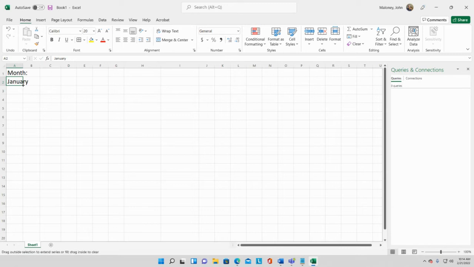Now, I typed January. As long as I typed it correctly, if I hover on the fill handle, you notice again, there's a fill handle, bottom right corner, and it's a little green square. If I hover on it and then click it and then drag it down one, and I'm not letting go yet, you notice you see the word February to the right of it. If I drag it down another one, you see March next to it.